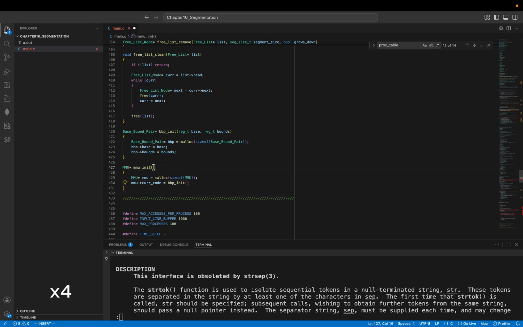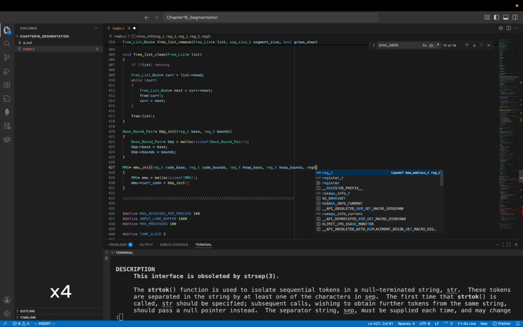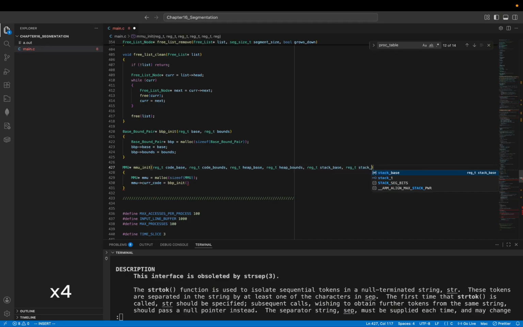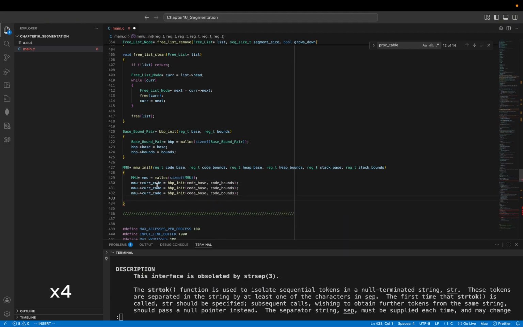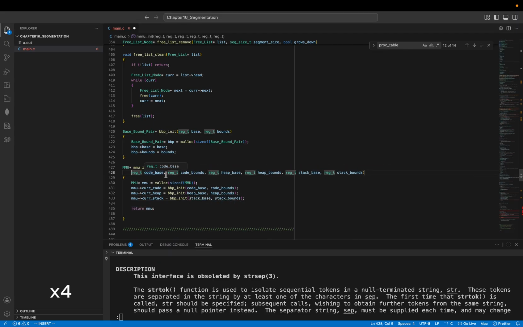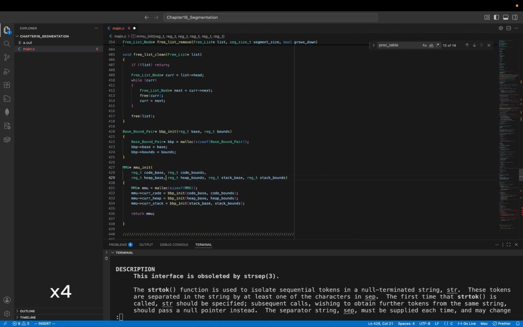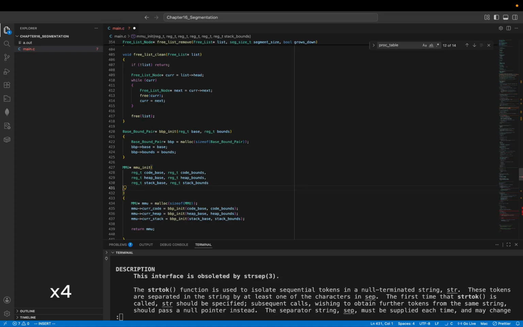So I need code base, code bounds. I need key base bounds. Oh, yeah, right. Stack base and stack bounds. I want the code base and code bounds. And then no, what is it?